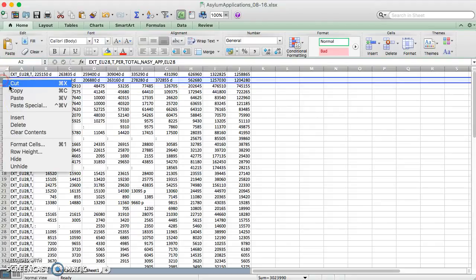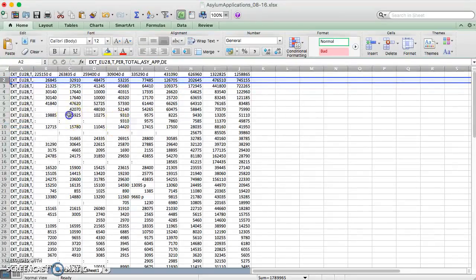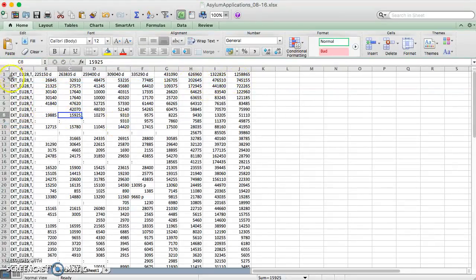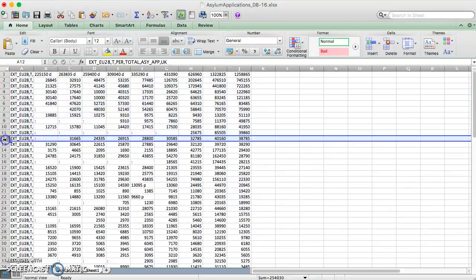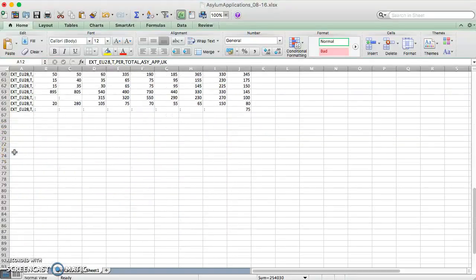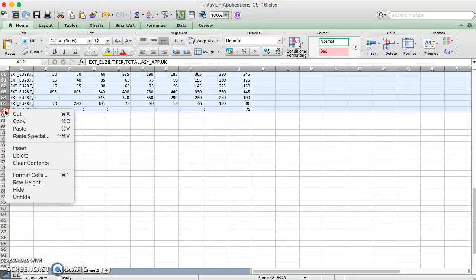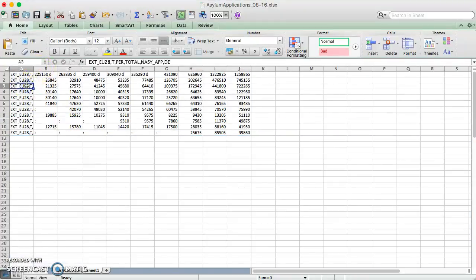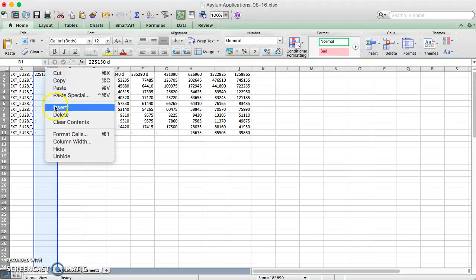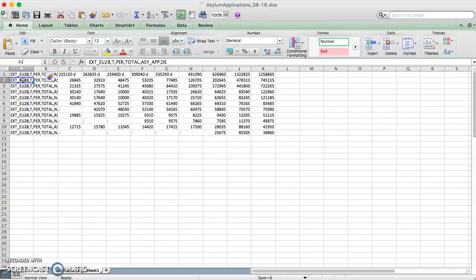So I'm going to go about winnowing down this data. I'm simply going to delete rows that are not interesting to me. And like I said, I'm going to take, in this case, just the top 10 rows and worry about the rest later. So I'm going to delete these and add a new column here and copy this over. So I know that this one is DE.